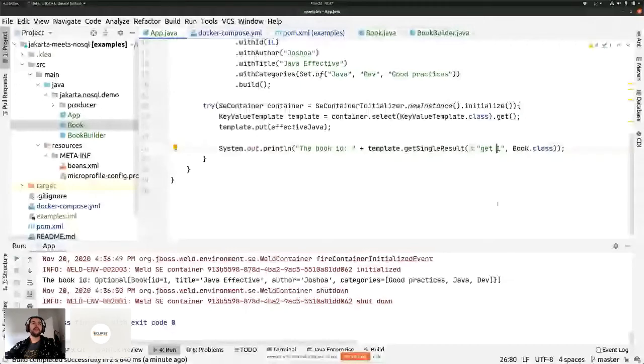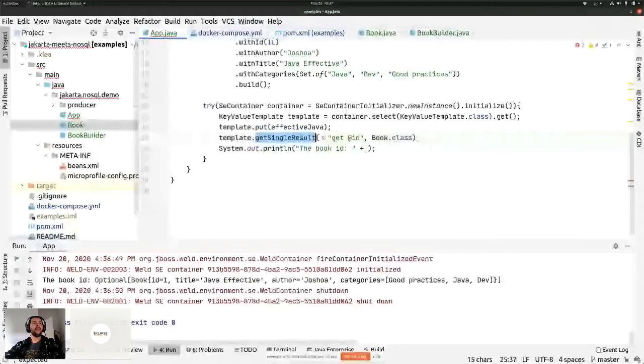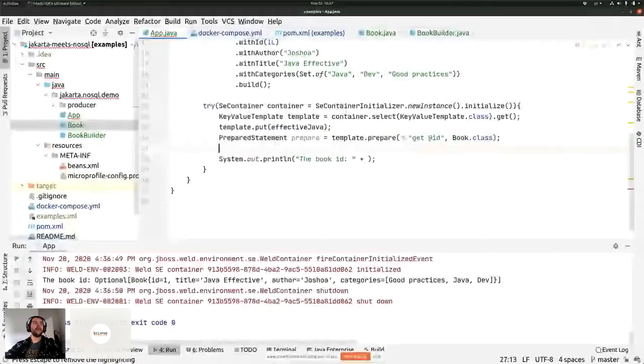the prepared statement. So as you can see here, let's do the prepare save, where it's going to return a prepared statement, and then we bind. So ID, you have one.